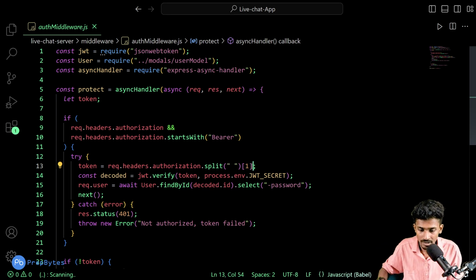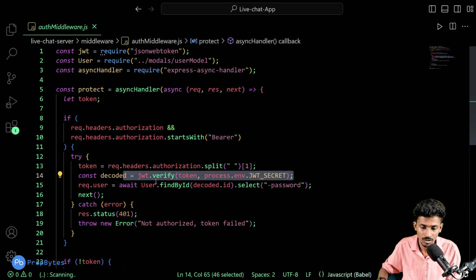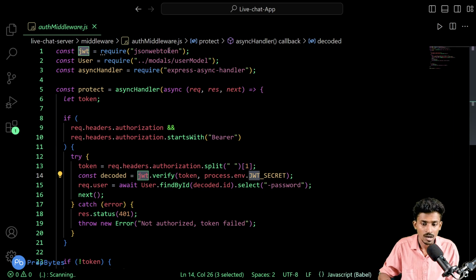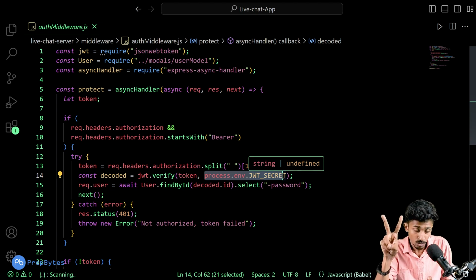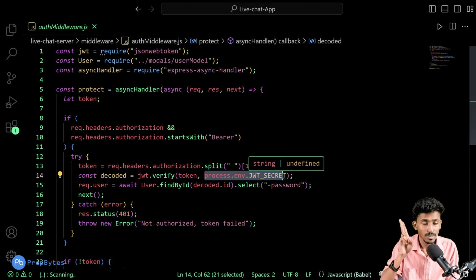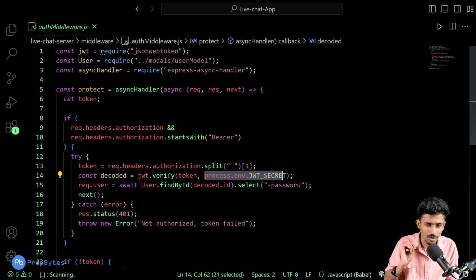So what I'm doing over here is extracting out the token, and then we are using this pre-built function called verify. Again, we are getting it from our JWT library, the module that we had installed. In order to use this verify function, you have to provide it with two things. The first thing is the token. The second thing is the JWT secret, which I already have added in my .env file.